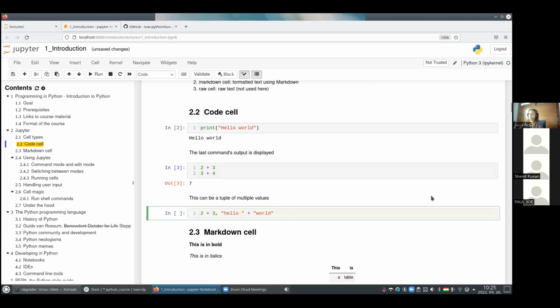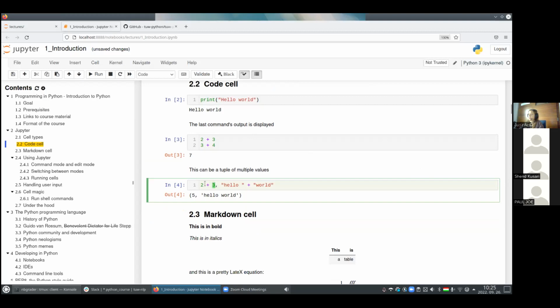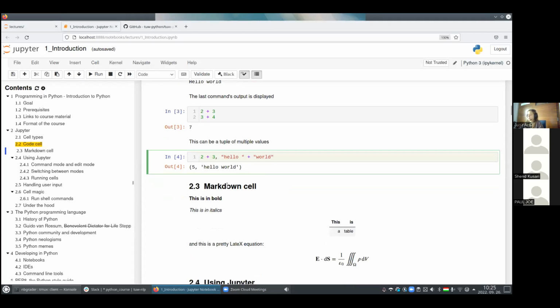This can include multiple values, of course. We have multiple expressions here, comma separated. This is actually a tuple. We'll cover this more tomorrow. But you can include more of them. This behavior that it outputs the last cell is mostly for demonstration purposes. So it's good for debugging and illustrating things, but if you do serious application development, you shouldn't rely on this.